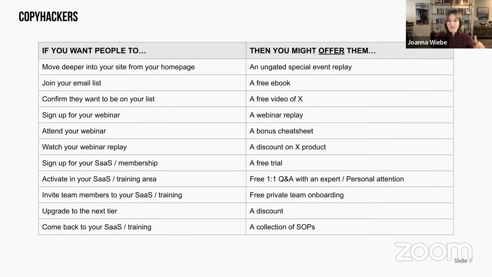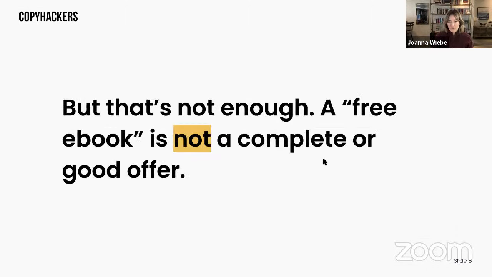And these do not have to be complicated offers, nor do they have to be discounts. You can see we've got a couple discounts in here for points where you believe people should be buying. That's a good time for a discount. You don't always need a discount with your offer.